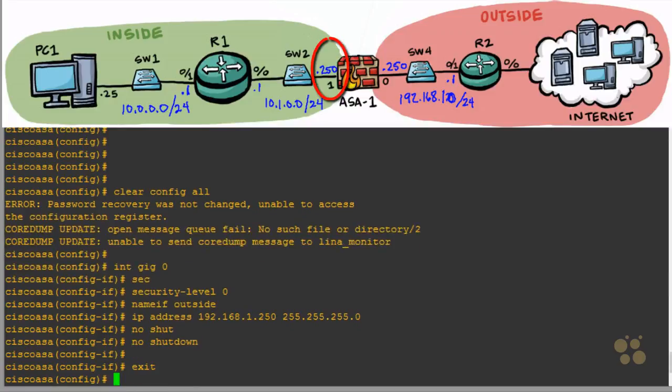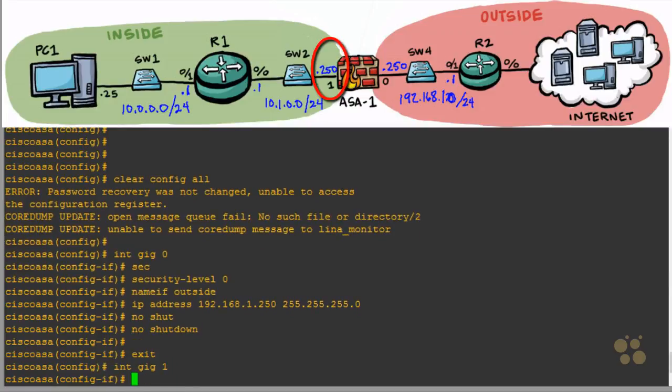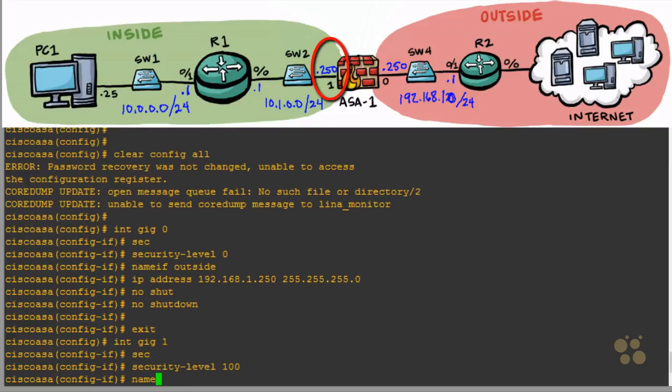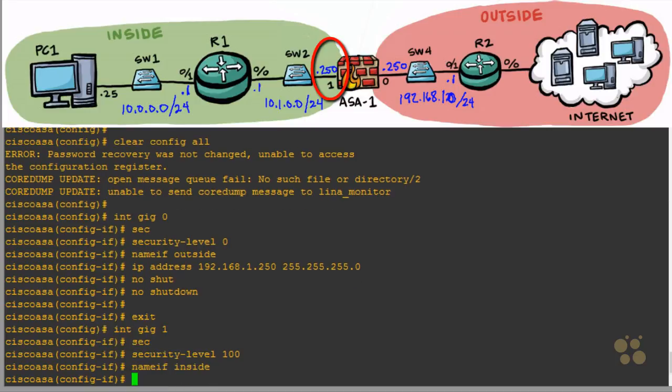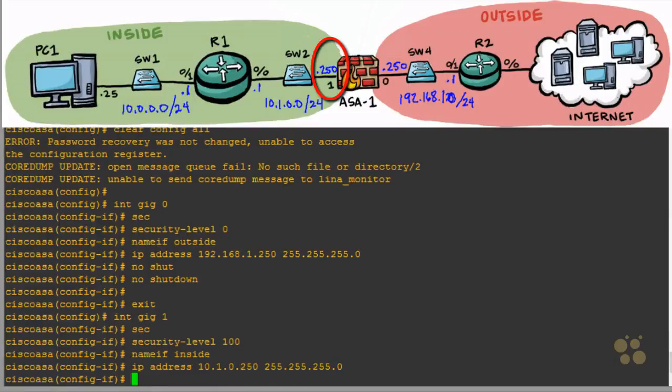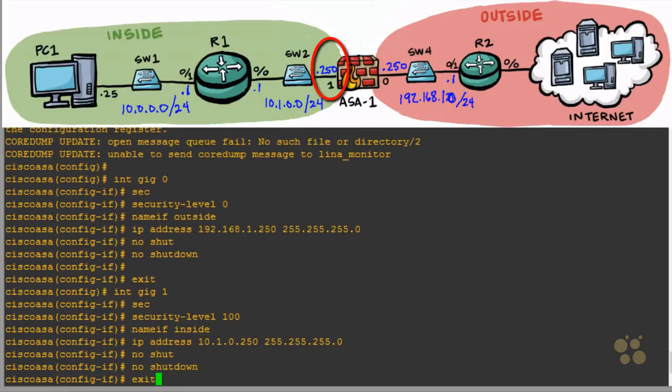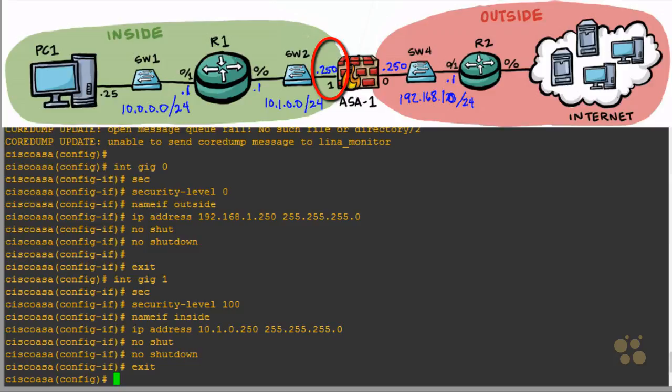Next, let's go to interface gig 1. That's our inside interface. So the security level there, we're going to set to 100. The name that we're going to give it with the nameif command is going to be inside. We'll give it the IP address of 10.1.0.250 with a 24-bit mask. And we'll make sure it's up as well with a no shutdown. And then we'll exit out of interface configuration mode. So we've got gig 0 set up, we've got gig 1 set up.